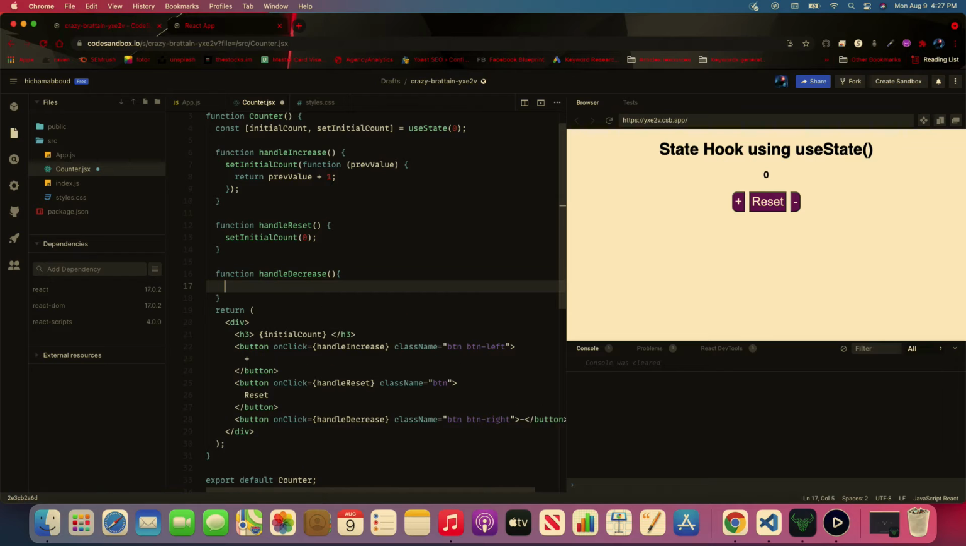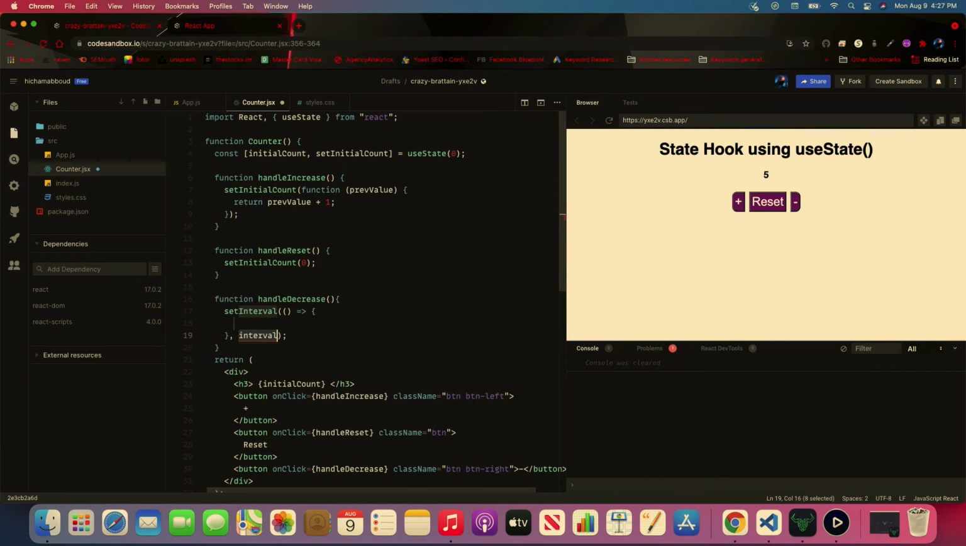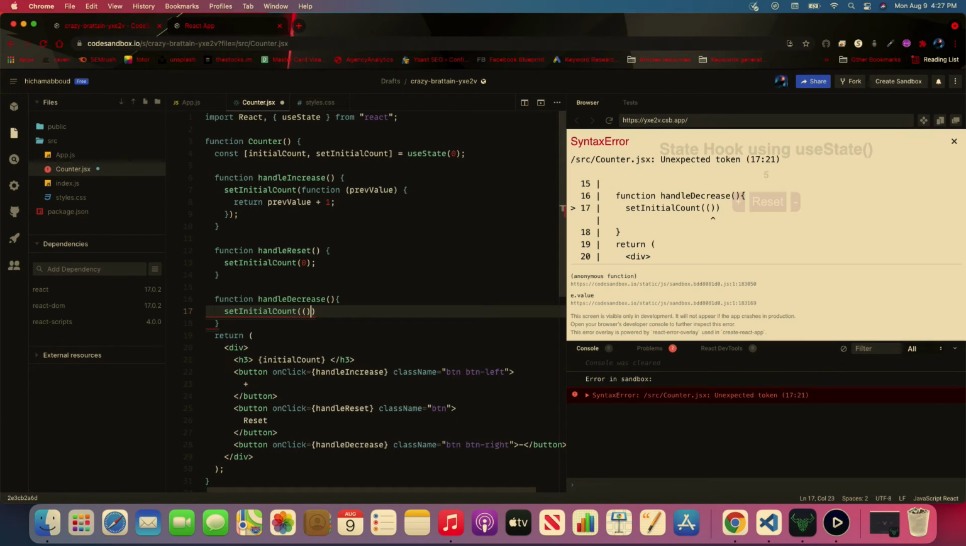Okay, all right, so when I click on plus, the value of initial count, in this case it's 5. Okay, but when I click on minus, what I want to do, I want to call my set initial count method. Set initial count, and you can either type in function, it's an anonymous function, or in ES6 you can use the fat arrow.